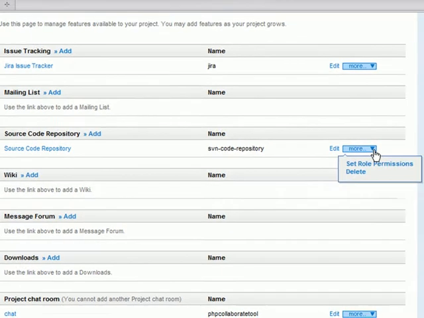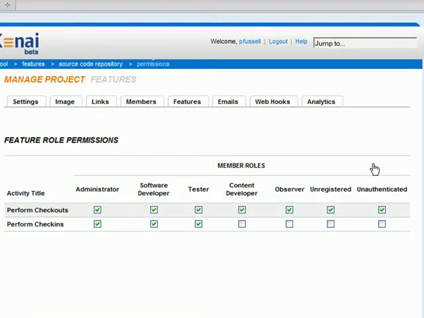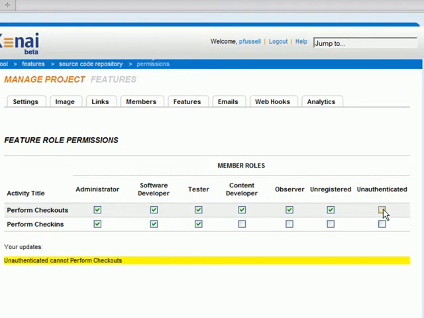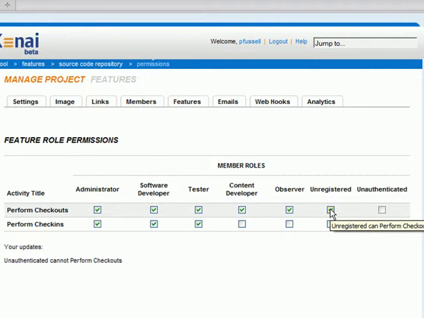So I'll click More, Set Role Permissions, and on the Role Permissions page, you see all the roles that people can take in the project: Administrator, Software Developer, Tester, Content Developer, Observer, Unregistered, and Unauthenticated. When you look at the check marks, you see that anyone can perform checkouts for the project. What I want to do is limit checkouts to people who are members of the project. An unauthenticated person is someone who is registered at Kenai but is not a member of this project, so I'll unclick that. And an unregistered person is someone who is not logged into Kenai, so I'll unclick that.